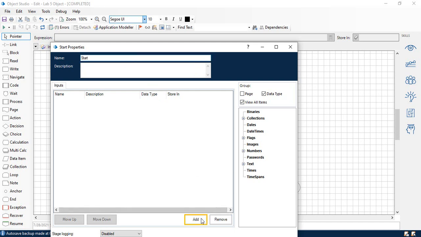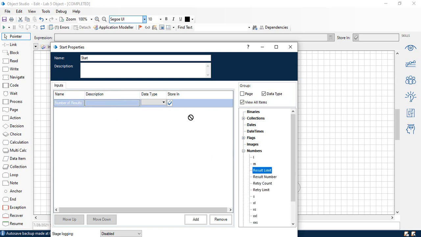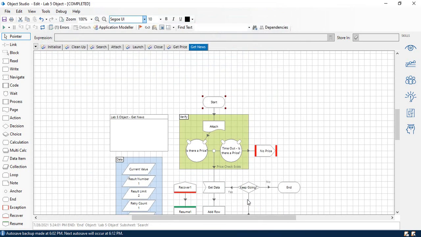We'll double click our start stage, and this time we'll hit add again. And we're going to title this one number of results. Cannot type today. And we're going to store these in the result limit. And data type will be number, so it automatically put that there. Okay, let's go ahead and click OK.